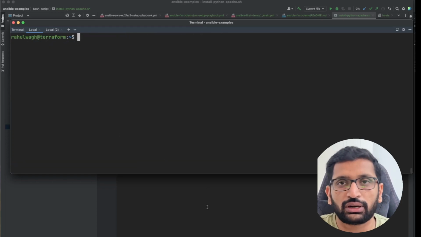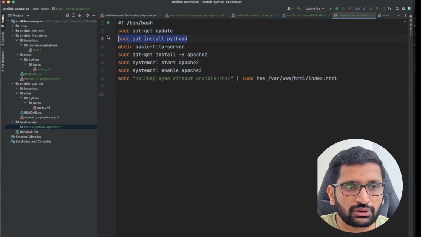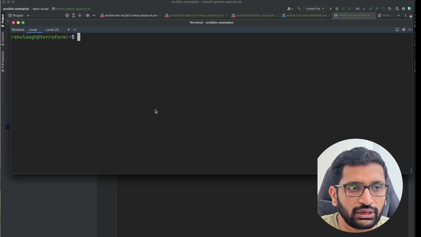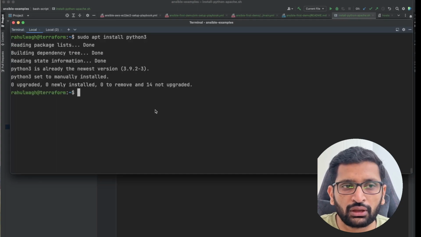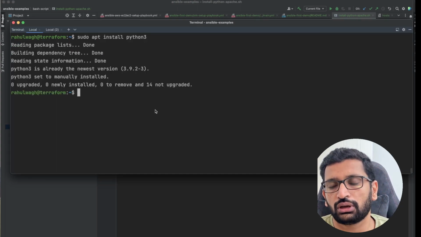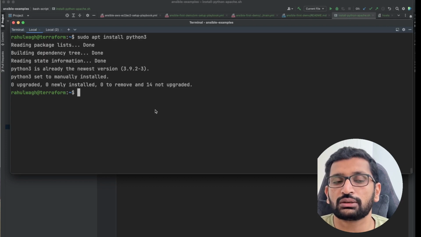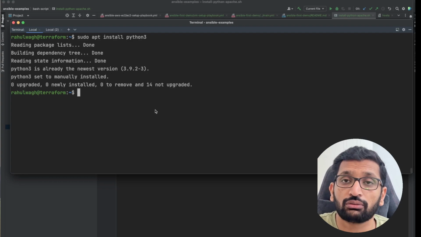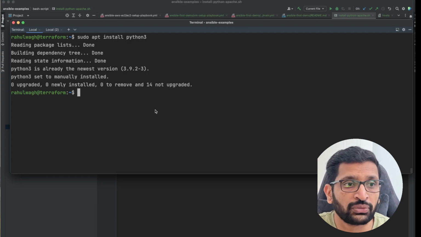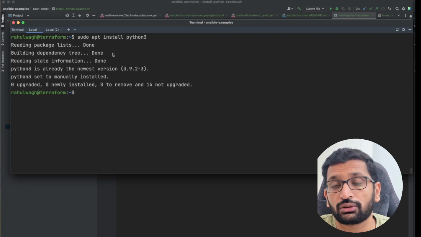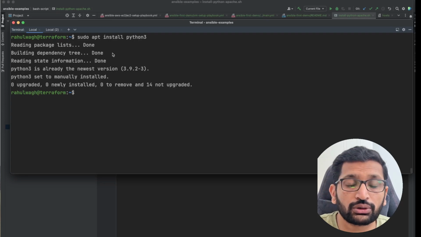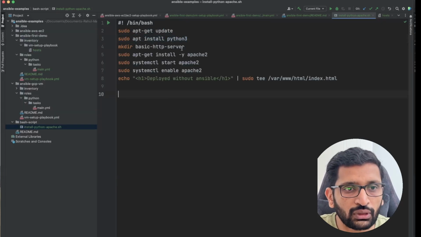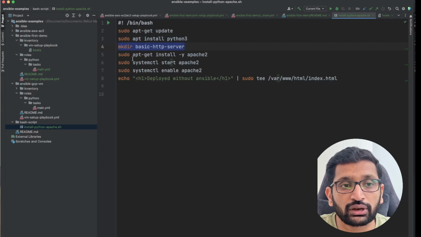So the first command has been executed. The next command which I'm going to run is install Python. I'm going to open the terminal once again and paste it over here. Here I just wanted to show you that if you don't use Ansible, then this is how you set up your server, where you install one package after another. Here you can see the Python version is already installed by default, so it is not going to install Python. Moving further, here I'm going to create the directory.